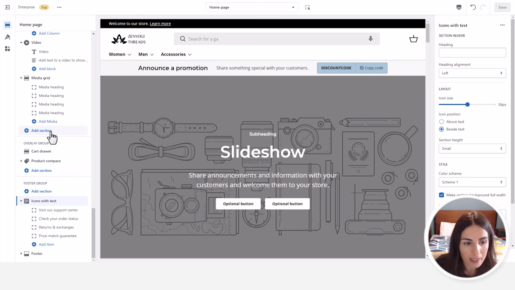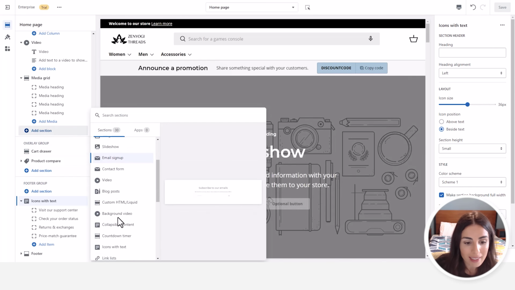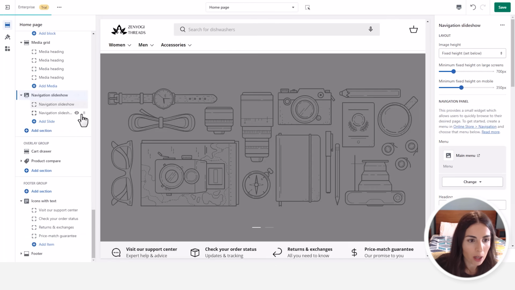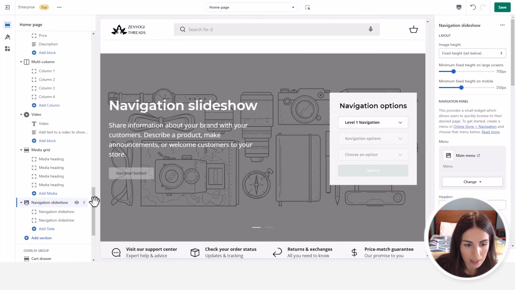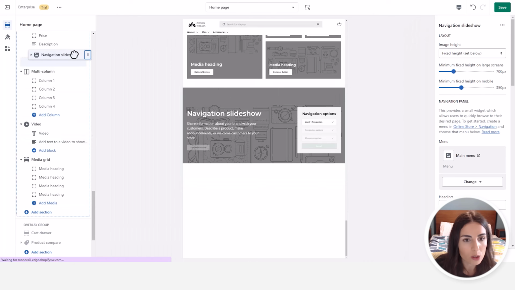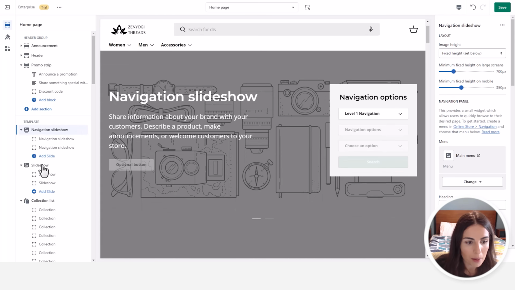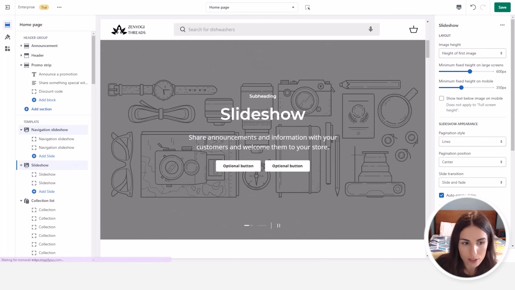The one I'm going to create is called navigation slideshow, and it's special because you don't find it on all themes. So I've added already the section. I'm going to scroll it up, so it's going to be at the beginning of my page. So it's here. I will remove this section, so I will remove section from here.